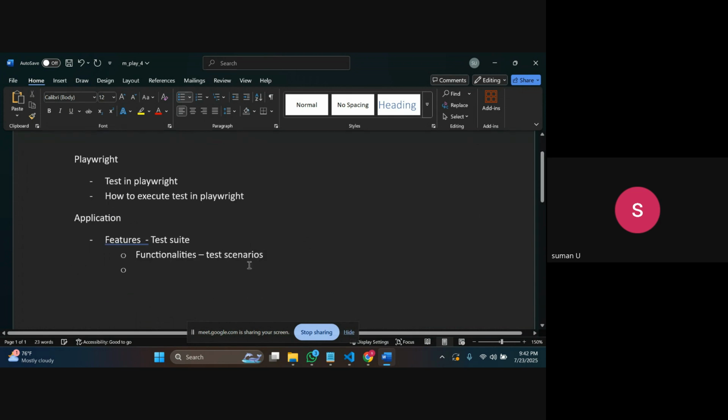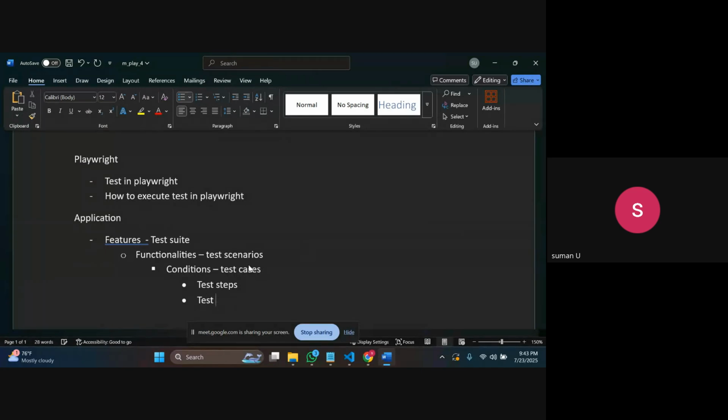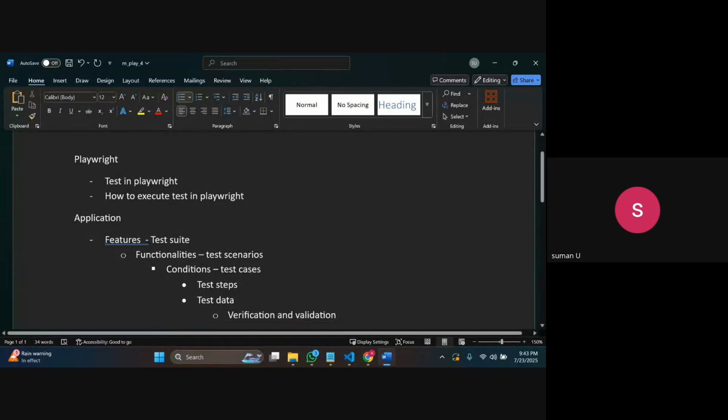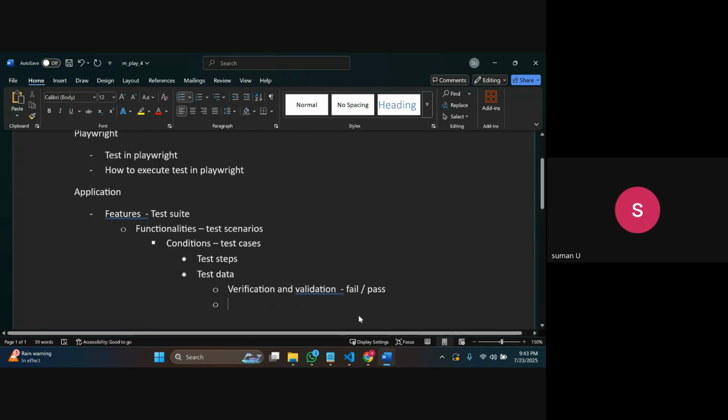Now if I need to test a scenario, again I need to identify different conditions. Those conditions are nothing but what we call test cases. For every test case, we write test steps, and for every step, if required, we also prepare test data. Finally, we perform verification and validation. Based on this verification and validation, we will update whether that particular test case passed or failed.